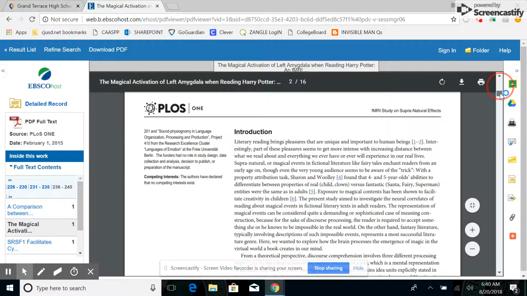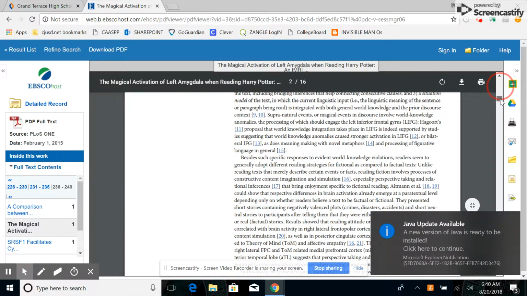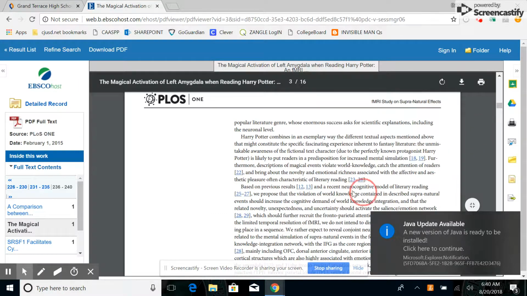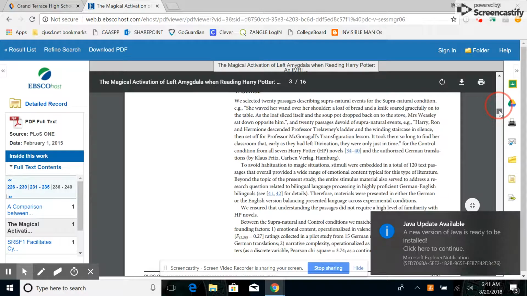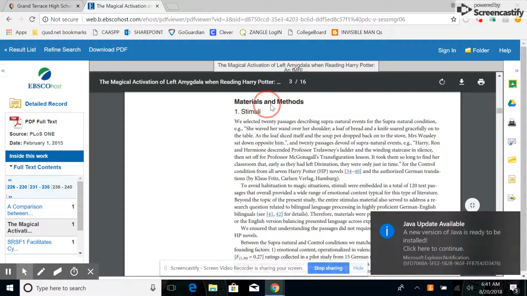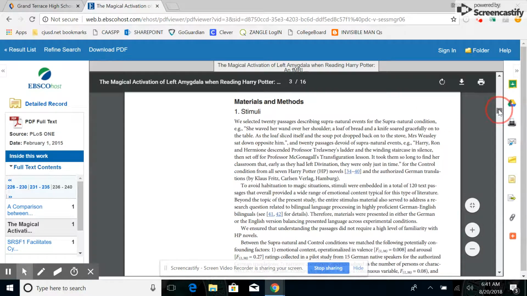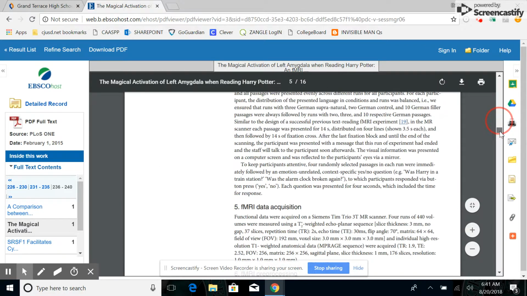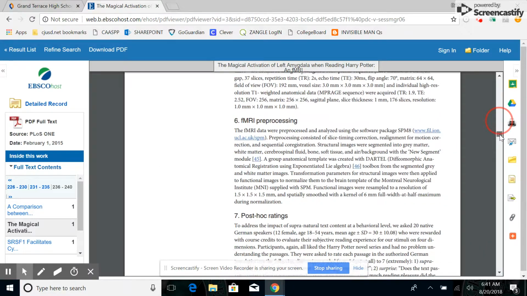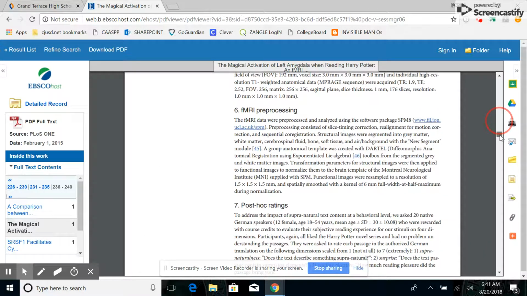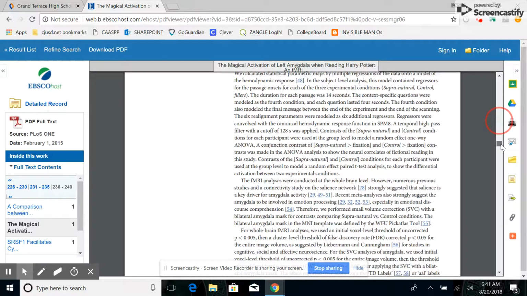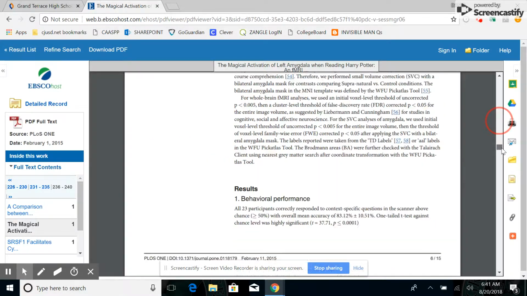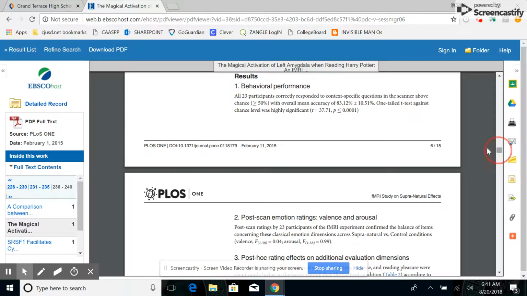So then after the abstract, you see an introduction. So it introduces you to this study that they did. And then it'll show you the materials and methods. So it's kind of starting to go through the scientific method here, the ethical statement, the participants. So it just basically describes to you the study. And then it shows how they acquired fMRI and pre-processing. And it basically gives you a breakdown of how they did their study.